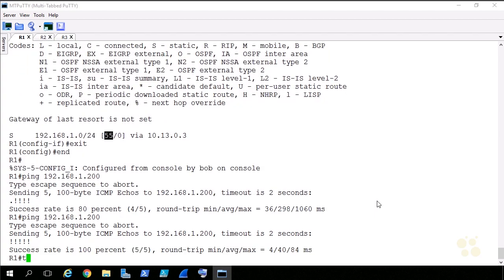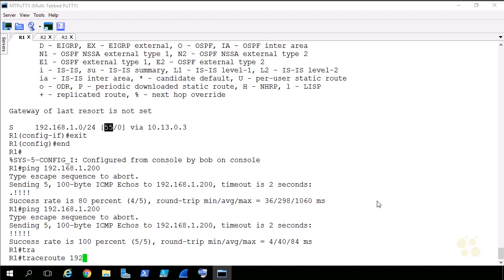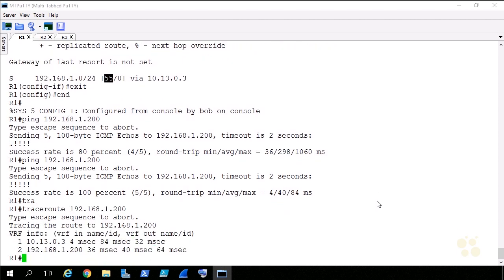And then let's also do a trace. The traceroute out to 192.168.1.200. And that shows us our current path. So the first hop is 10.13.0.3, which implies that we're using that path.